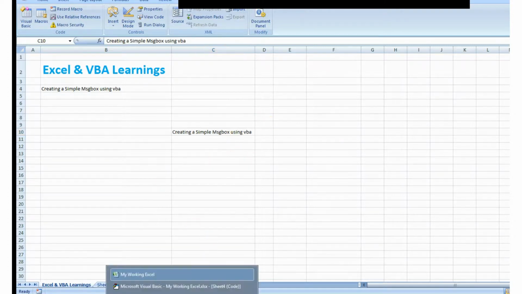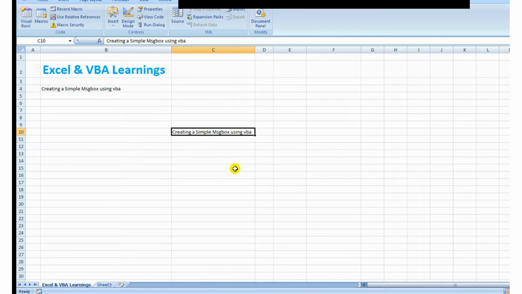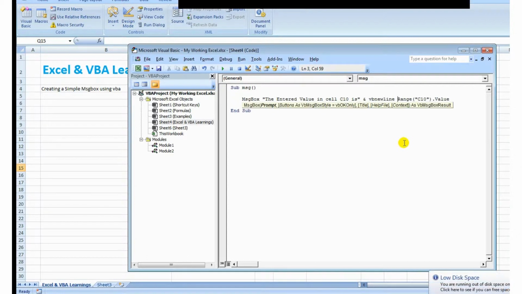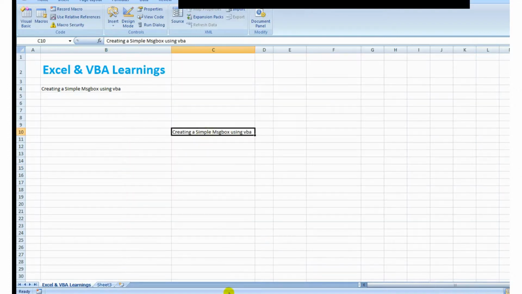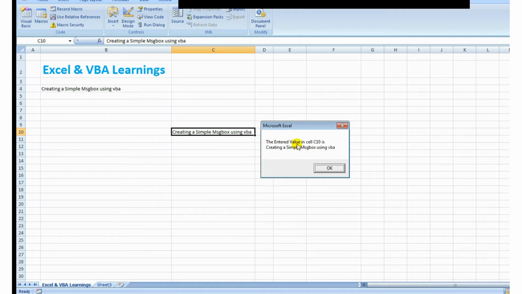Or else, I want this part, creating a simple message box using VBA, to be entered on a new line. So what I have to do is type this: I will write vbNewLine with a space and an ampersand. This vbNewLine will make your message reflected on a new line. Let's see if I do F5. Here it is: the entered value in cell C10 is creating a simple message box using VBA.